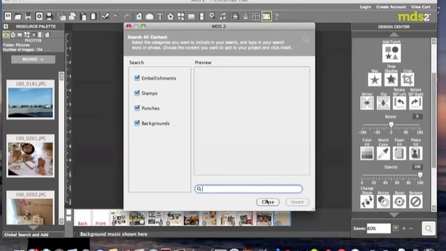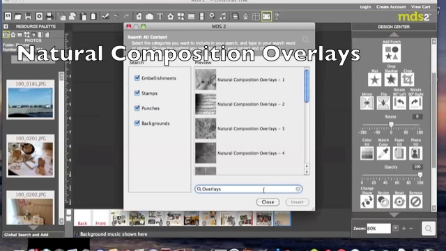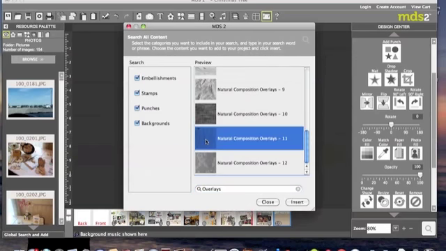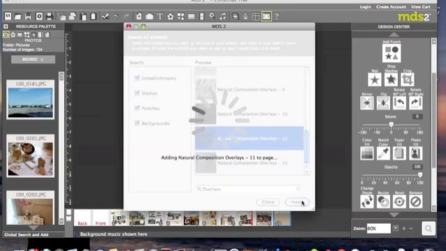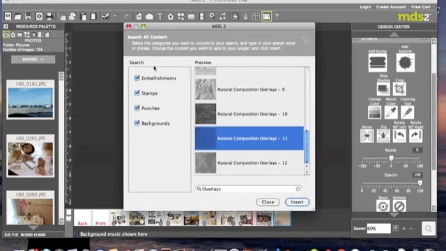Next, I want to add an overlay. Just love this technique. So I'm going to type in overlays. And I like number 11. I'm going to click that and apply. Takes a few minutes for it to apply the overlay. It'll go over my entire scrapbook page, but I can adjust the size. And then we can close that out.